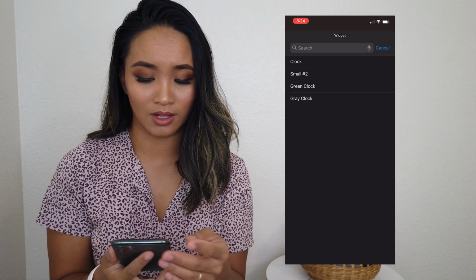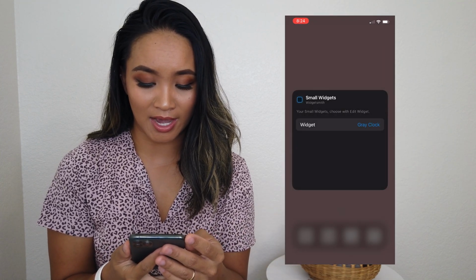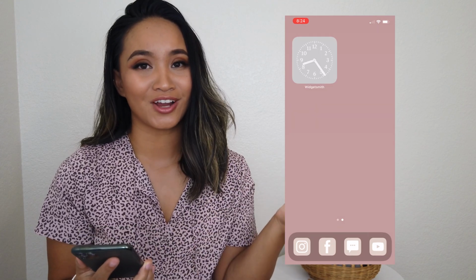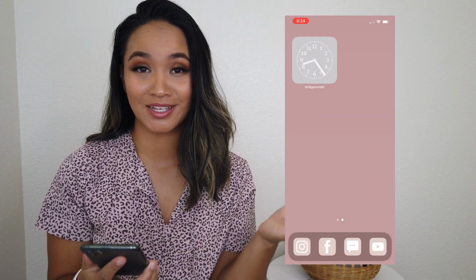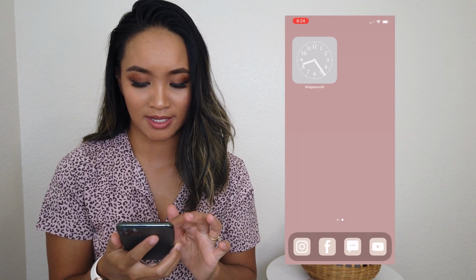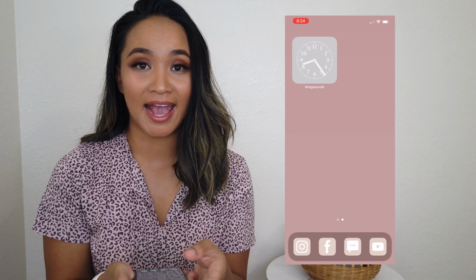So it's kind of cool. And then you see Gray Clock. So go ahead and select Gray Clock, and then get out of that. And it will populate your Gray Clock for you. So it is super easy in order to recreate these and make your home screen super nice looking. So let's go ahead and add another widget.